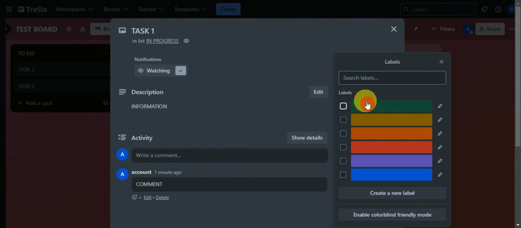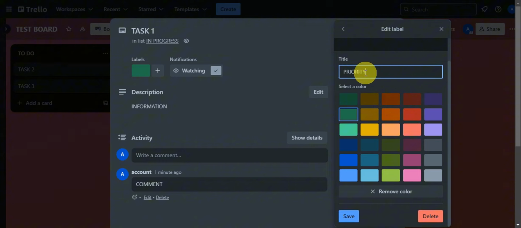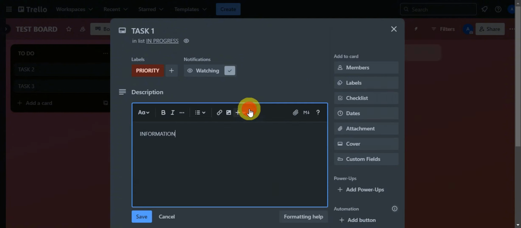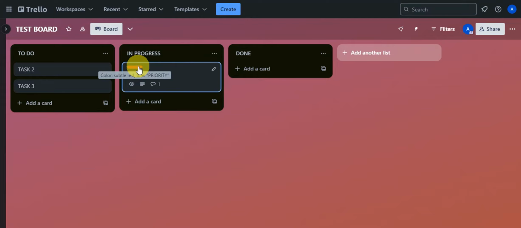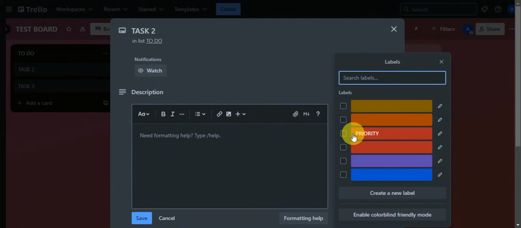So for example, let's name this prioritize or priority. So you'll just need to type in there the title for that, choose in red, and we'll save this. So as you can see, it will show a color in here, and you'll have an indicator that this card need to be prioritized. So we could do the same thing onto other cards in here.